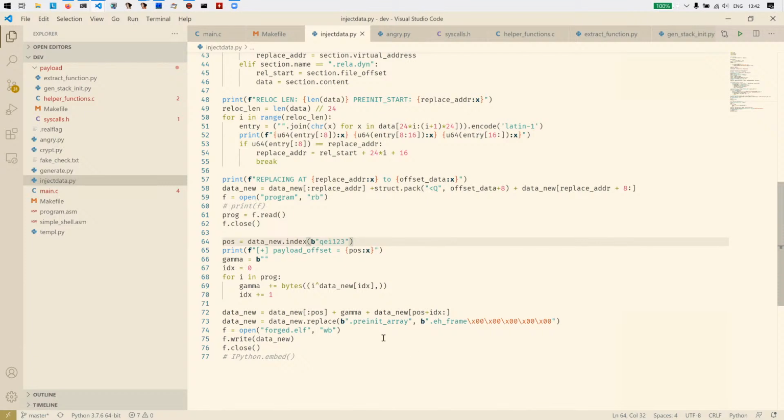replaced the string .preinit_array with the string .eh_frame, just for, I don't know, for fun.